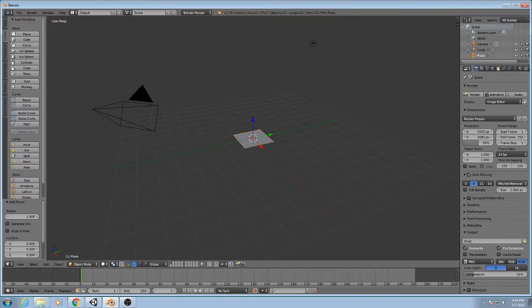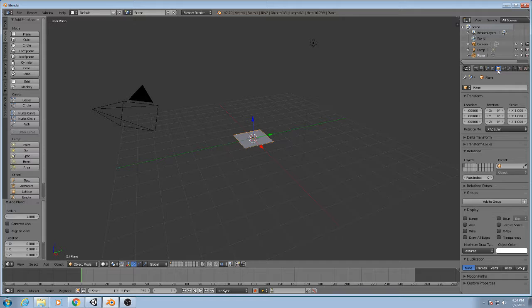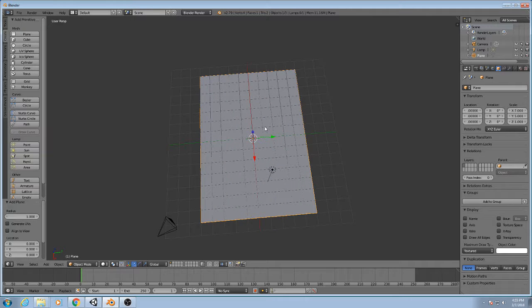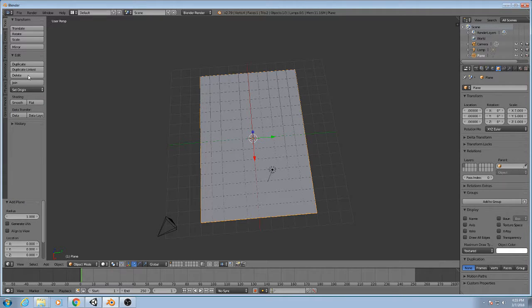On the right hand side, there's this box where all these items are. Click on this box, and you have the location of the object in the scene. It's on 0, 0, 0, rotation 0, 0, 0, scale 1, 1, 1. We're going to scale this to 7, enter, 5, enter.